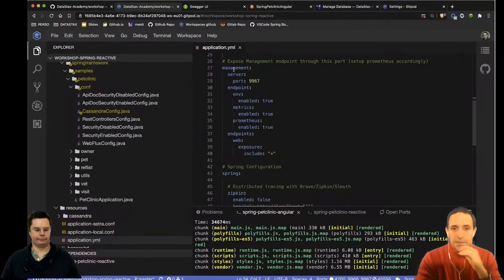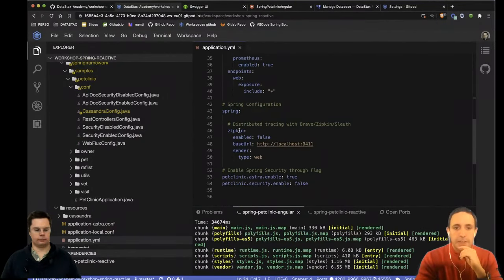I have enabled some actuator, spring. See, you can enable Zipkin by simply setting enable true. You can enable Spring Security by setting enable true. And you can either use Astra, which is the default behavior I have, or you can use local Cassandra.